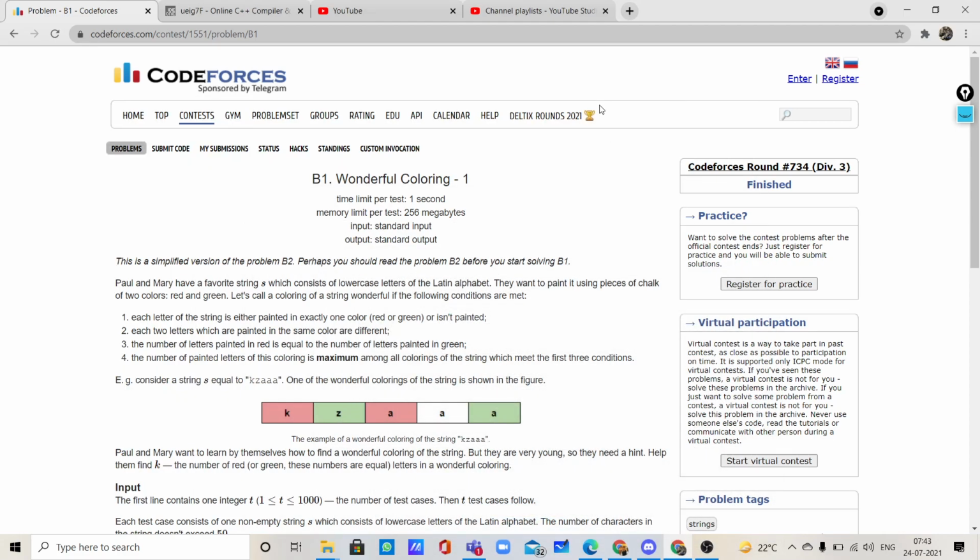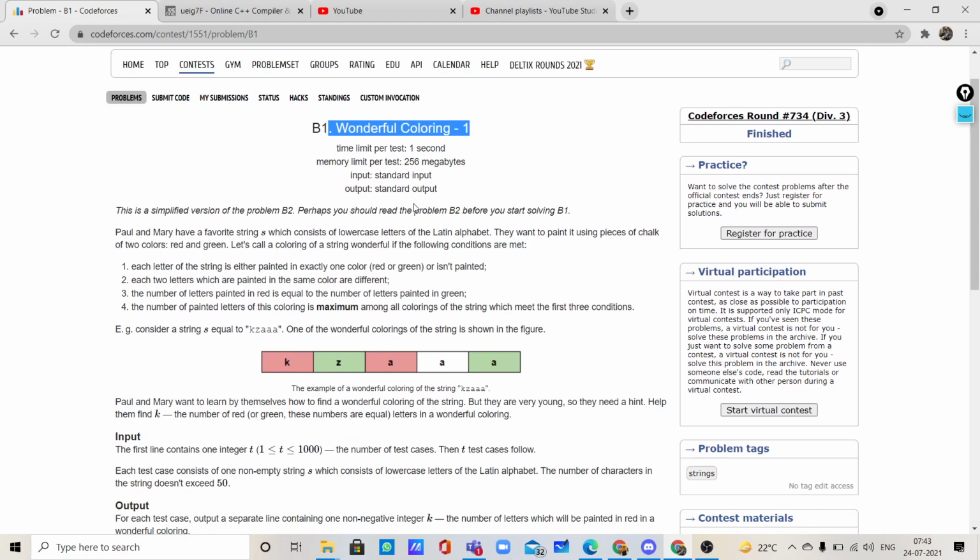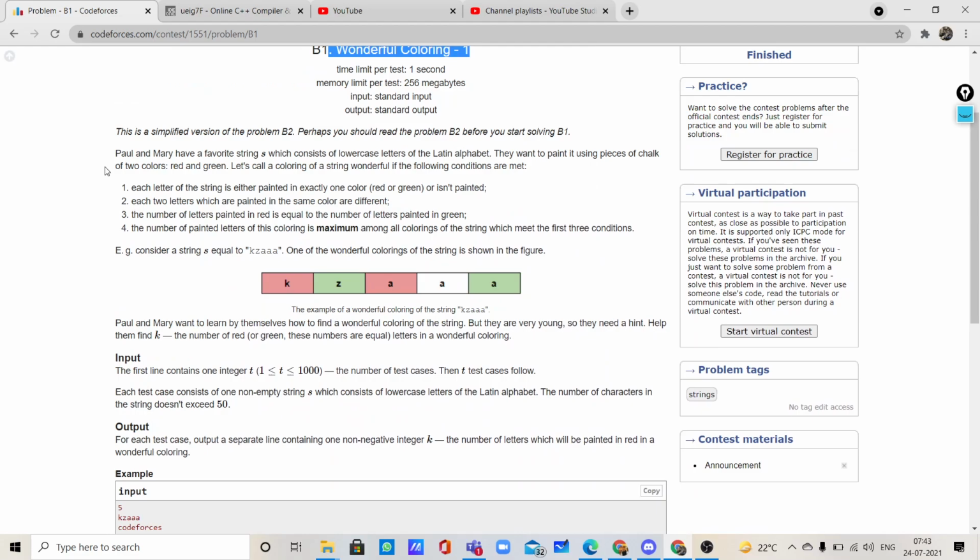Let us discuss a very interesting problem which is given in Codeforces Round 734, Division 3, and this is the second problem given, Wonderful Coloring 1. This problem is very simple.